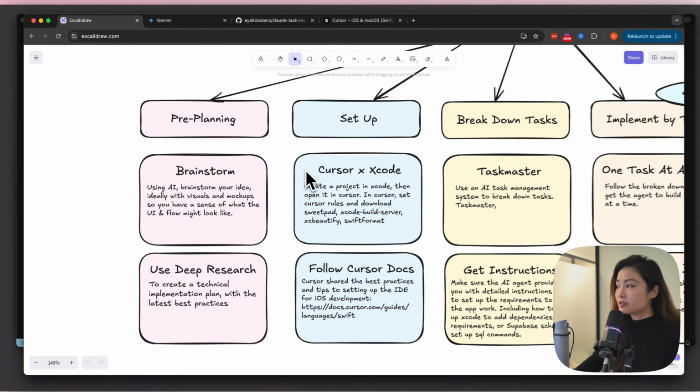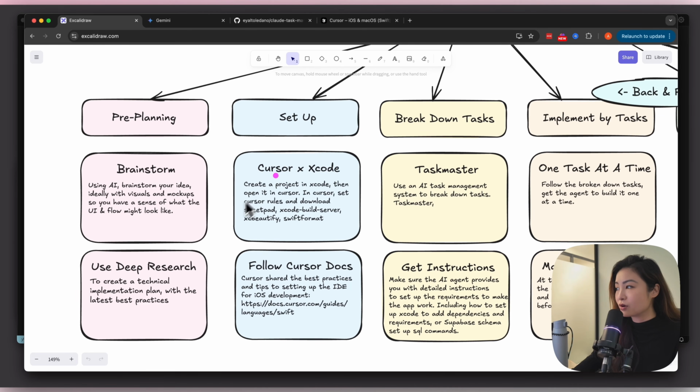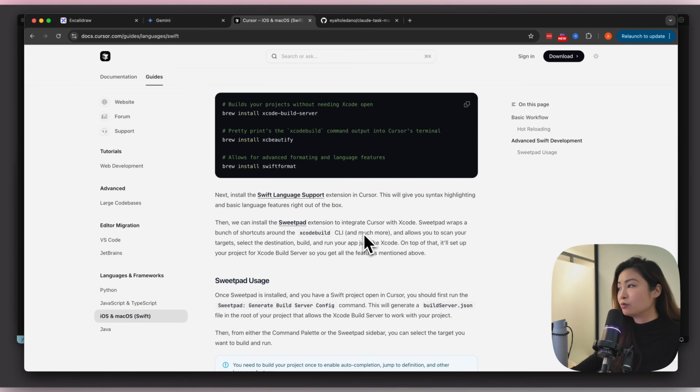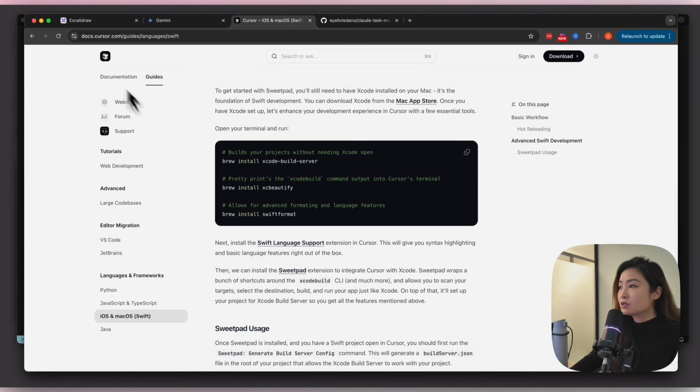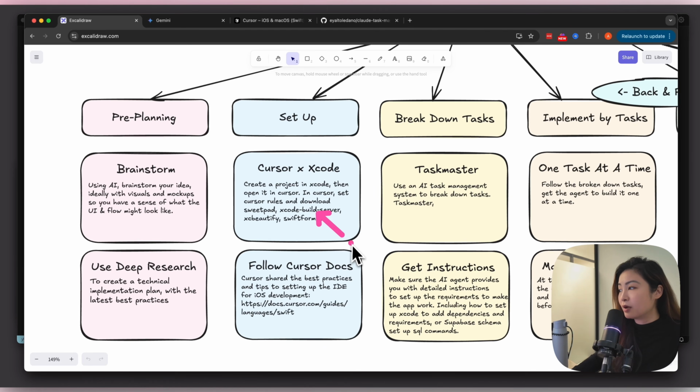In the setup phase, you are going to download a few things. There's Cursor and Xcode. Basically, what we're going to do is follow the best practices here under docs.cursor.com. They have a Swift guide that talks through what you need to install to make sure that your Xcode development process is more seamless. So there's just a few things that we need to install here, and I've listed them out over here.